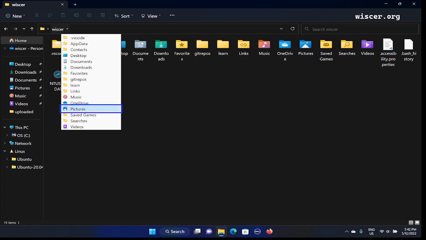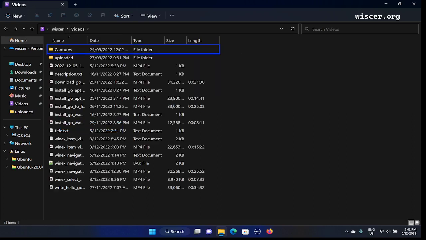OneDrive 12 of 16. Pictures 13 of 16. Saved games 14. Searches 15 of 16. Videos 16 of 16. This is videos. Press enter. Videos. Items view list. Captures not selected 1 of 18. After we press enter, we change the address. It also points to the item view list, like when we type it manually.